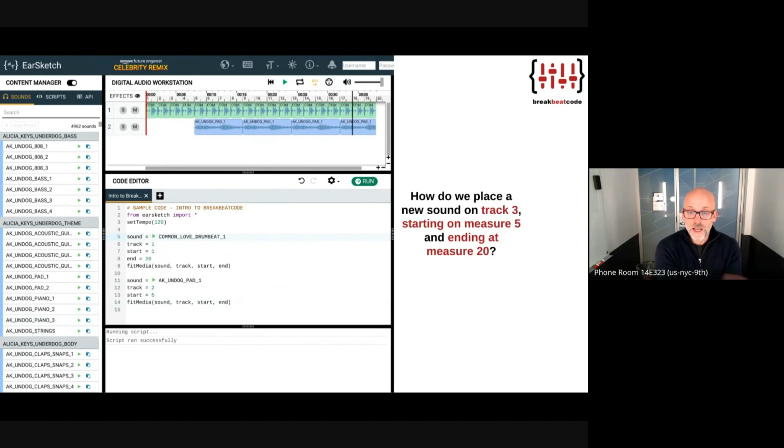So now the question is, how do you place a new sound on track 3, starting at measure 5, and ending at measure 20? So how do we place a new sound on track 3, starting at measure 5, and ending at measure 20?